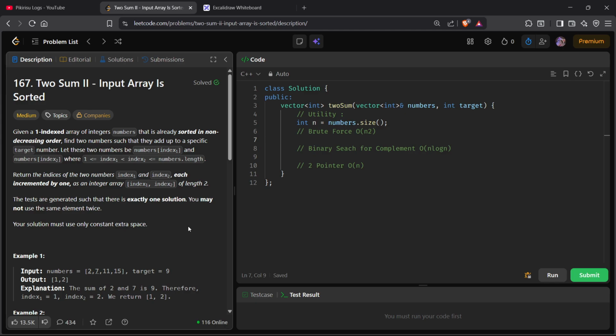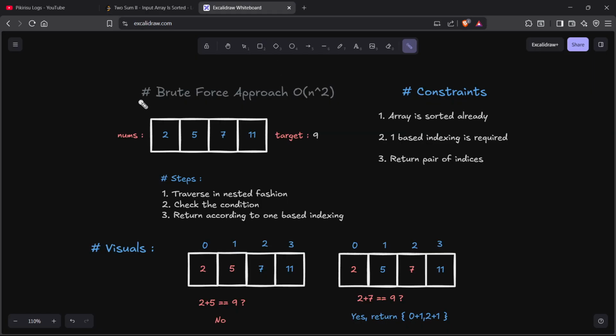There could be multiple approaches to solve this question. We are going to discuss three approaches here: the brute force, the binary search, and the two pointer. So let's discuss them. The first one is brute force. Same constraints: the array is sorted, one-based indexing is required, and we have to return the pair of indices.